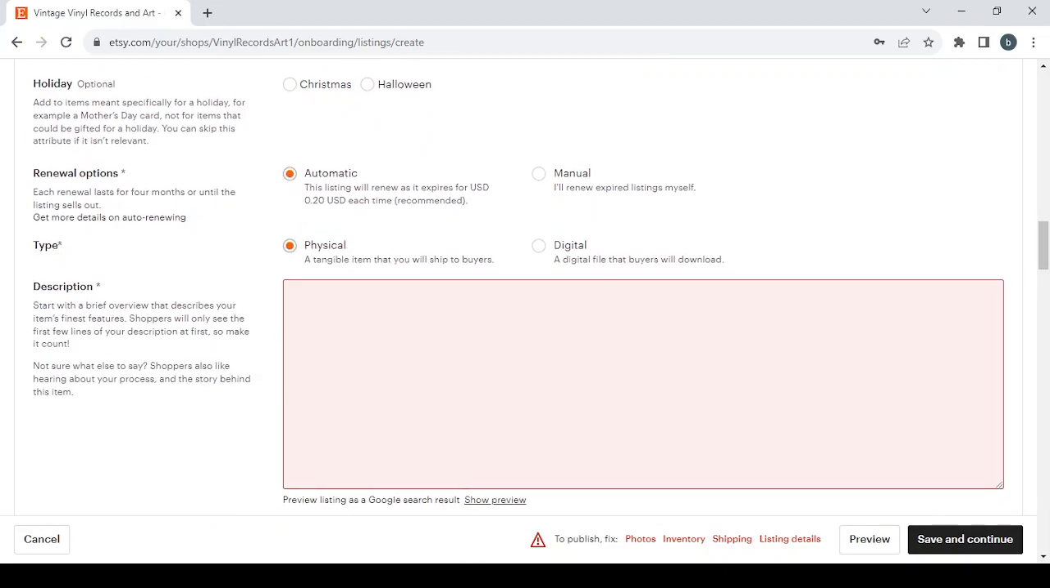If you want to choose the automatic renewal, which costs 20 cents each time, or if you want to go with the manual, which is free. So I'm going to choose the manual. Then here we have the type of the product, if it's a physical product or a digital product.